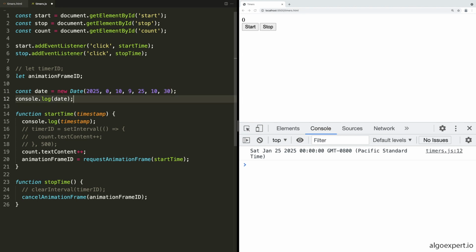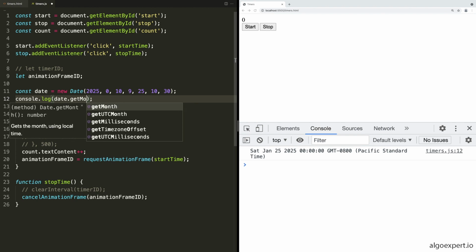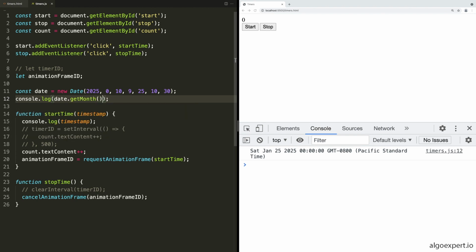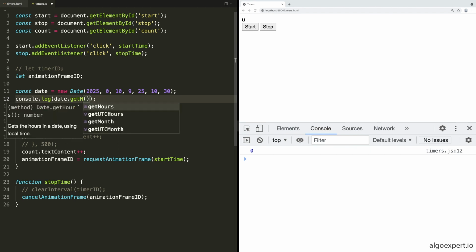Okay, so now we can also call a few functions on the date. So rather than console logging the date itself, one thing we could do is we could log out get month, and you'll see that this returns the month, which is 0. And this is the same thing for the other values. So for example, I could say get hours, and this would log out 9 because it was 9 hours into the day. We could also do something like get day, and this is actually going to return the day of the week. So it was 5, which is Friday.